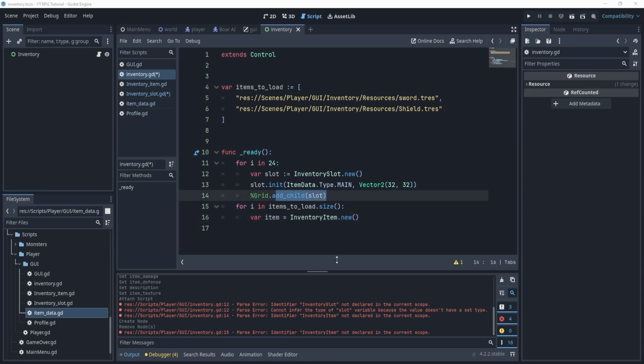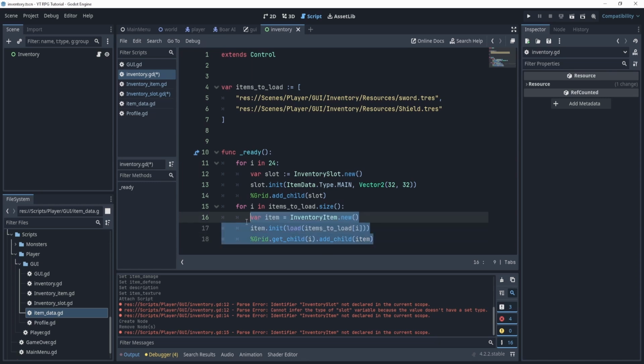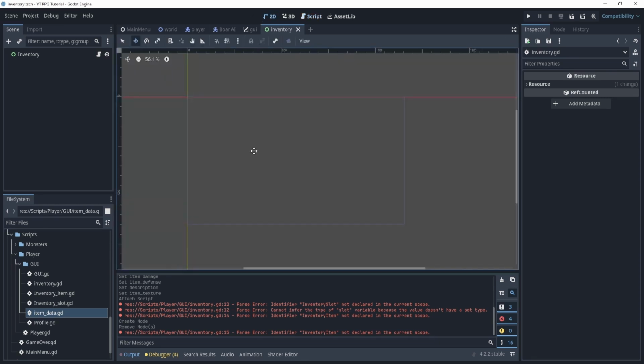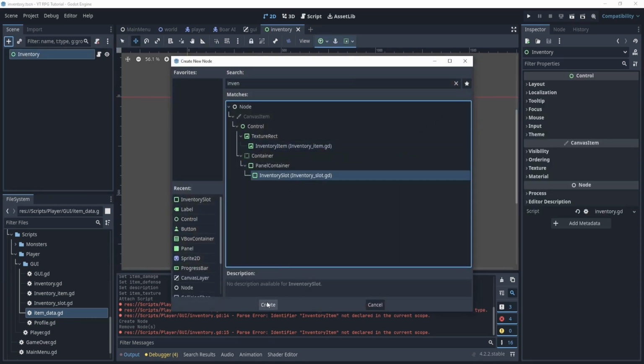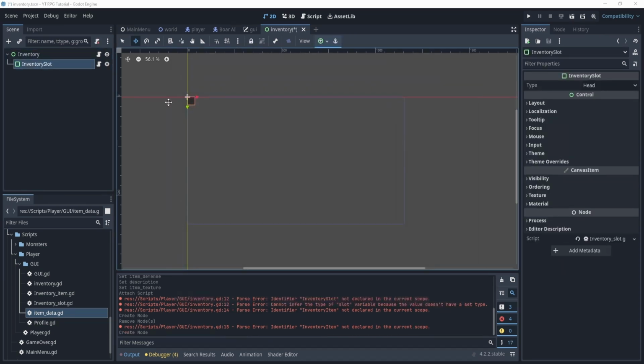Now for the items themselves, to add an item, we're going to item initialize, load the items. So whichever item I'm loading, which we're doing both of them. And then we're going to get a child from our grid and just add it in there. So this is essentially how we add an item. Okay, now we need things in our actual scene. So what we can do here is actually add our inventory slots. And in these inventory slots, we can use these as whatever I want, right?